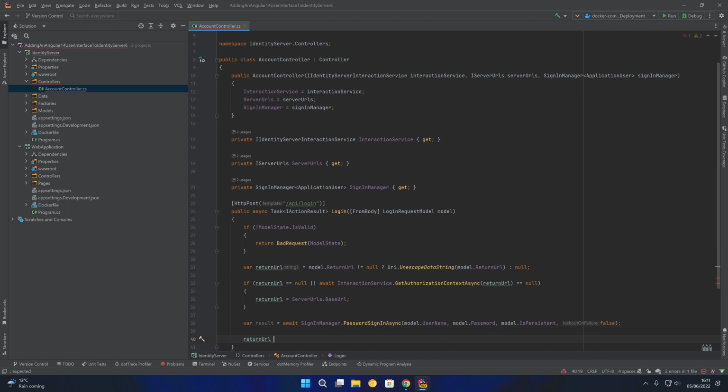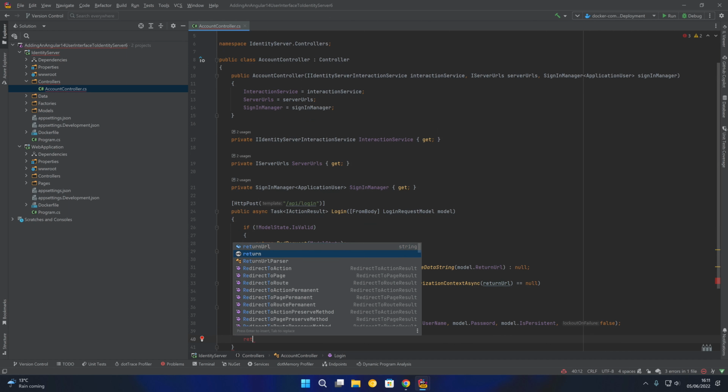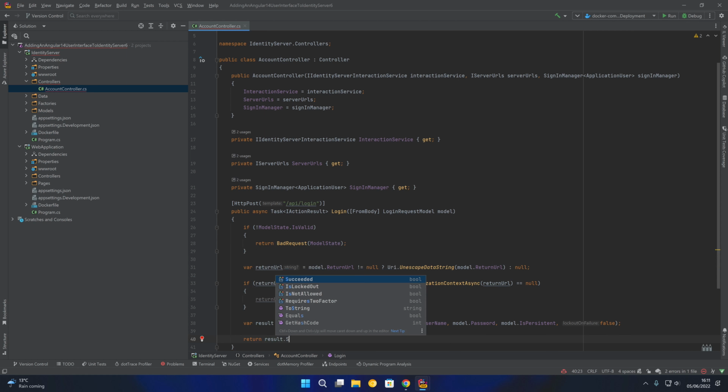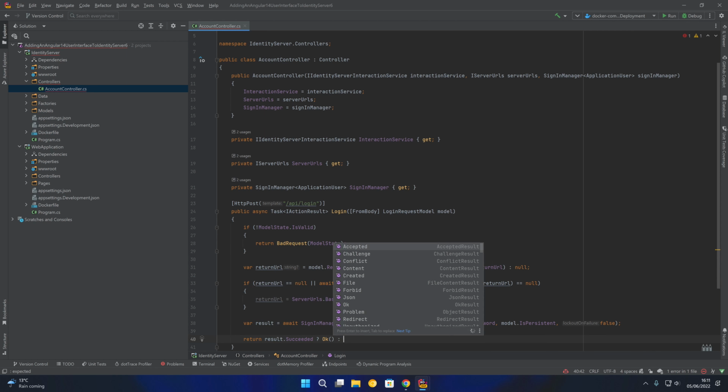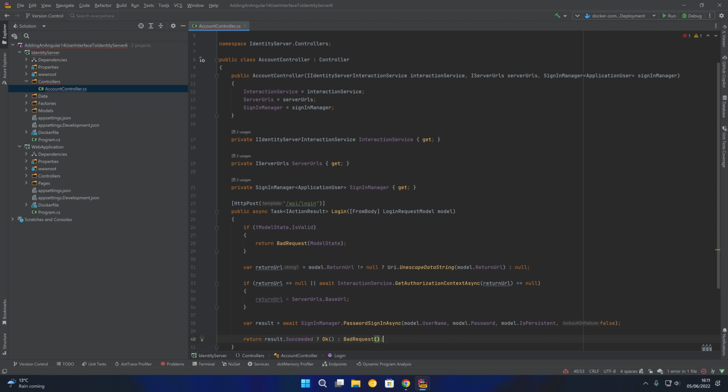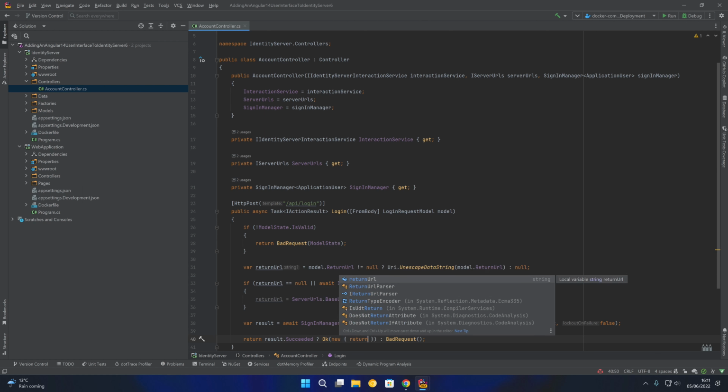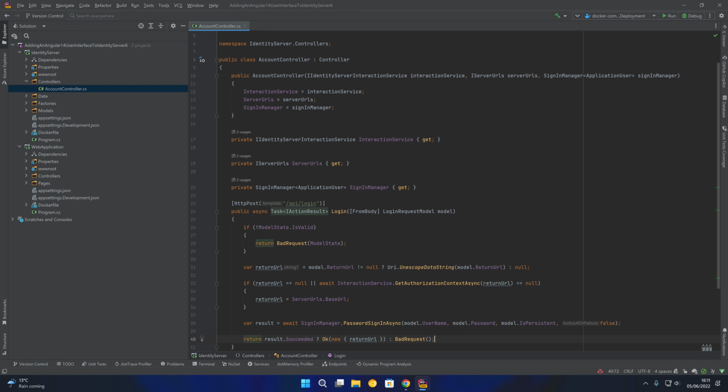And what we can then do is we can check the result. So we can say return result succeeded, then return OK. If it didn't succeed, then return bad request. And inside this OK, we're going to return an anonymous object with that return URL, so that the front-end Angular application knows where to redirect to if the sign-in was successful.